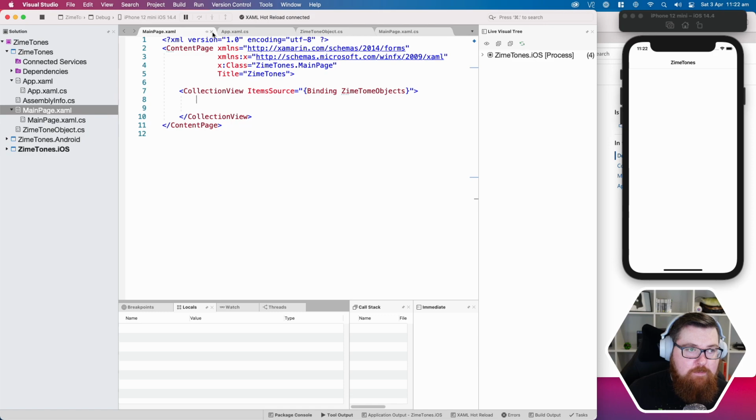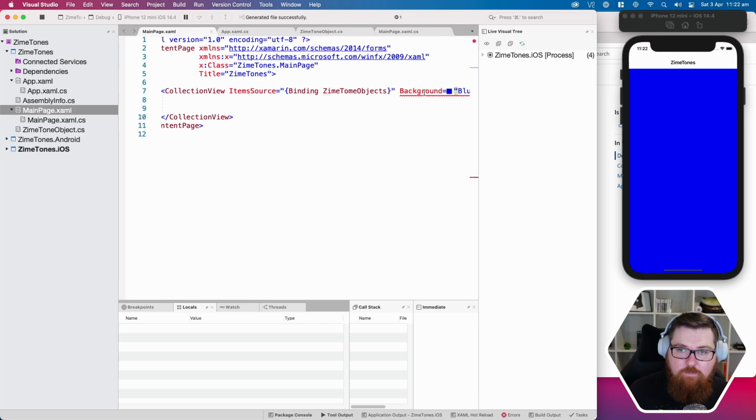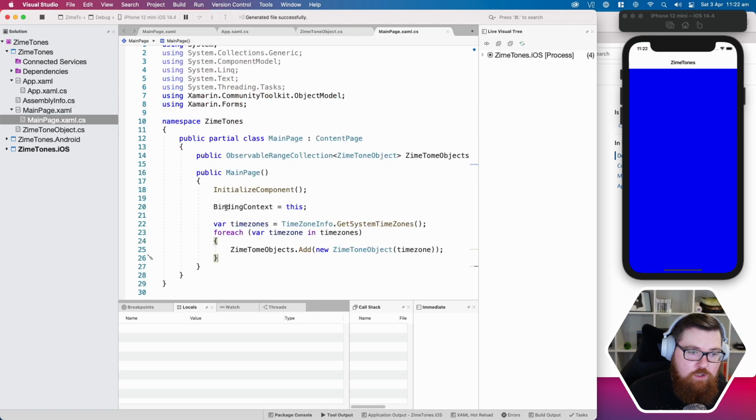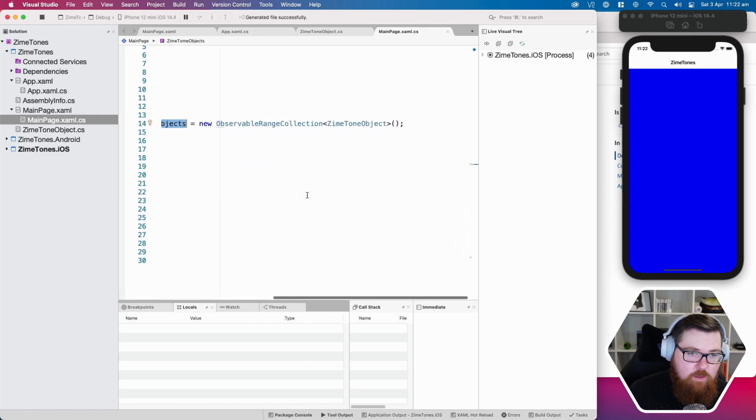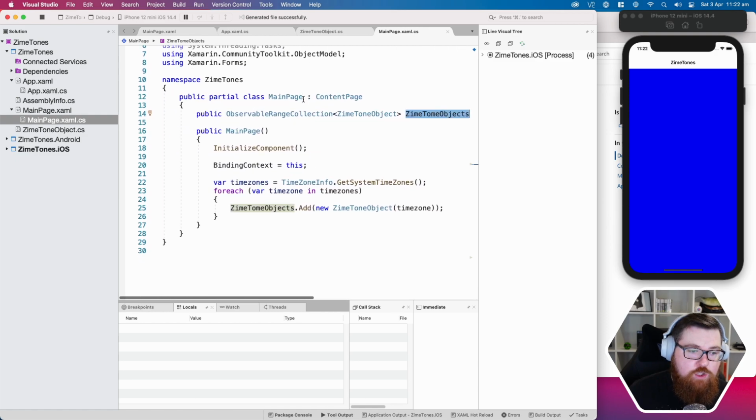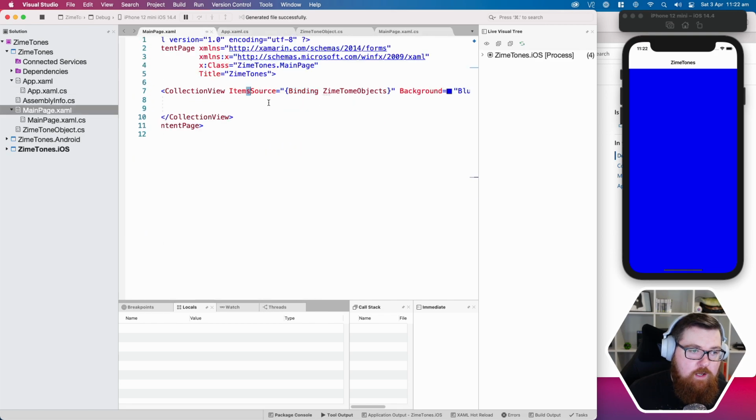I thought it would have displayed them as a string by default, but let's just double check. Let's set the background color of this to blue. Okay, so the view's definitely there. Item source, ZimeTone objects, binding the main page. Binding context is this. ZimeTone objects is here. As far as I'm aware, that should work. Let's keep going and see if it appears.